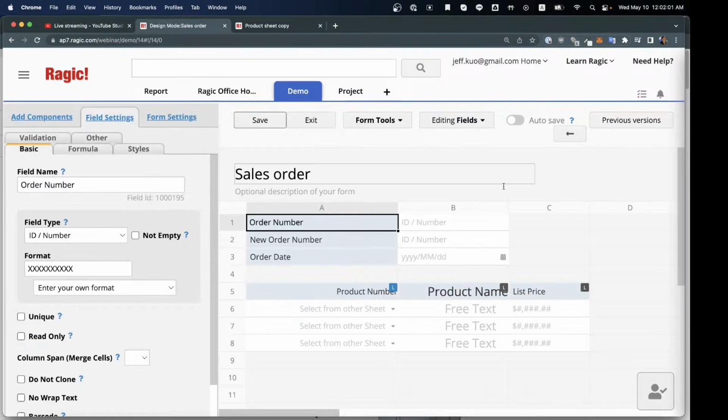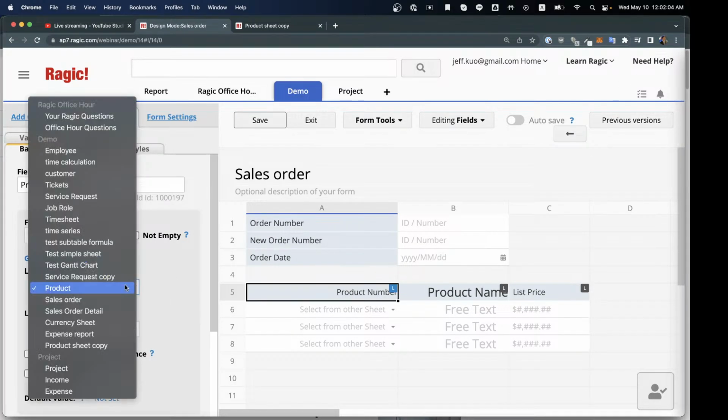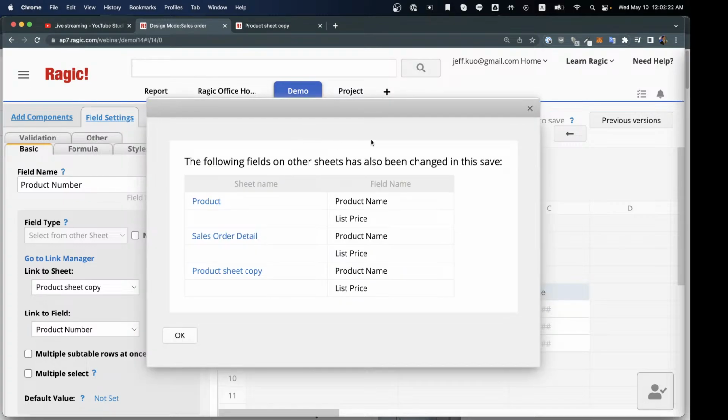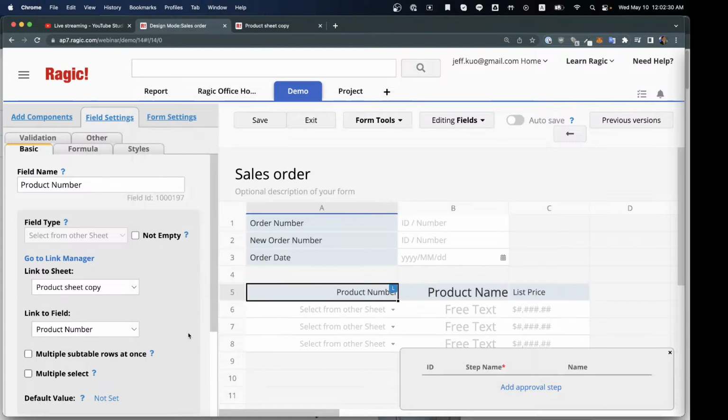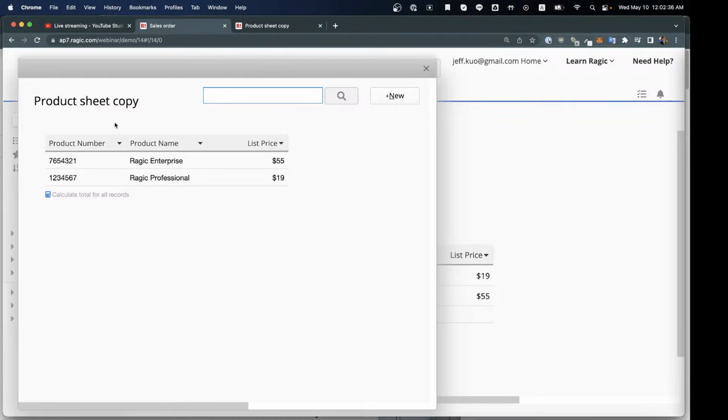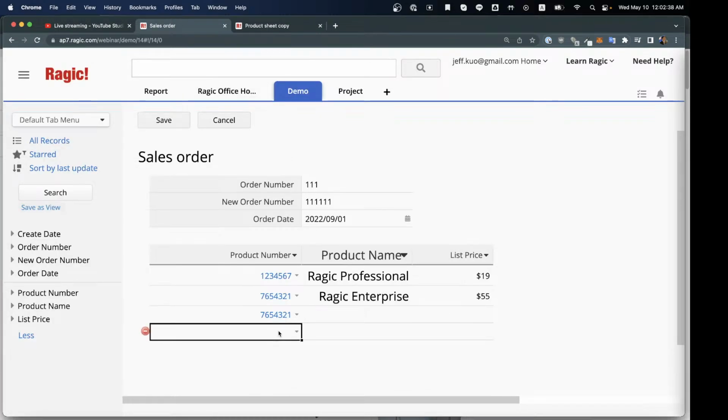And when we go to the design mode, I think we could just simply change to the product sheet copy like this. And we can even change the field that you would like to link, but usually we don't change this since it's already linked and people are already familiar with the current link field. So we can just simply change this and the system is going to change other related things for you, and it should work with the new product sheet without you doing much other things.